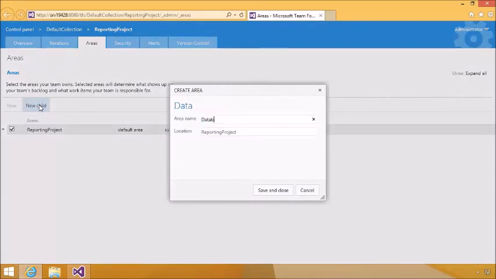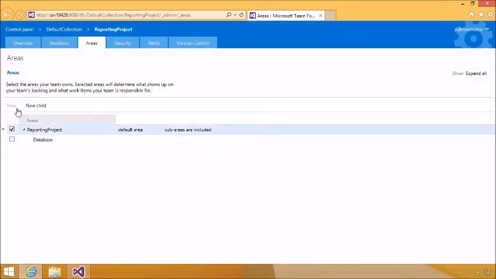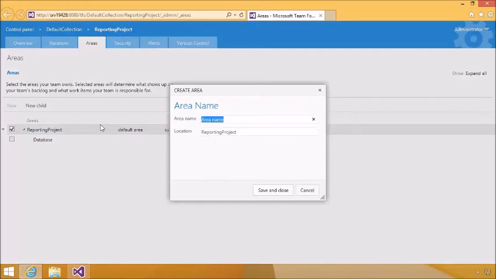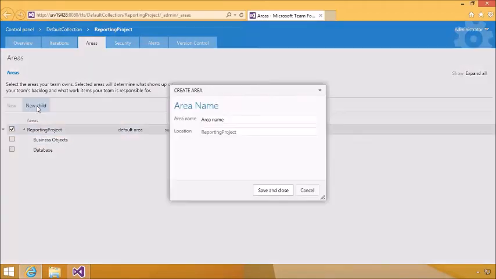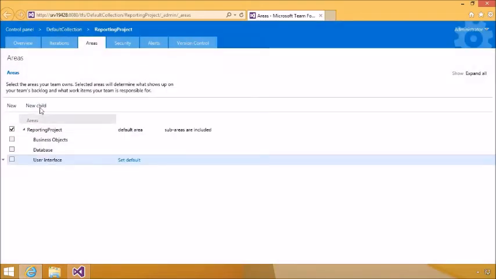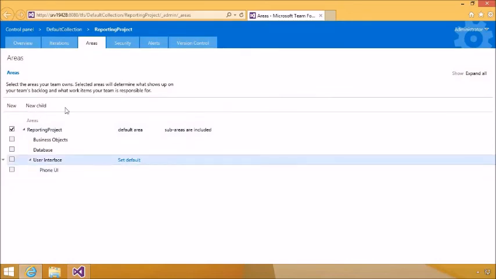So this might be our database. And we might want to add another new child, and that's our business objects. And we may want to go up and add our user interface. And beneath our user interface, let's add another new child, and we'll call that our phone UI and our web UI.